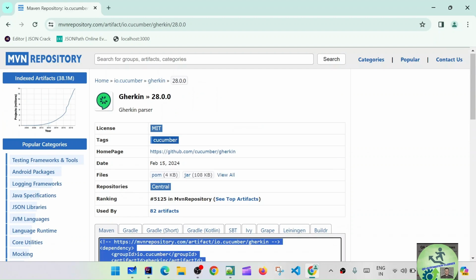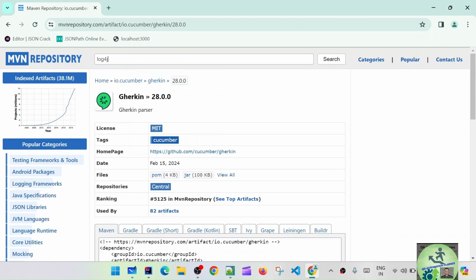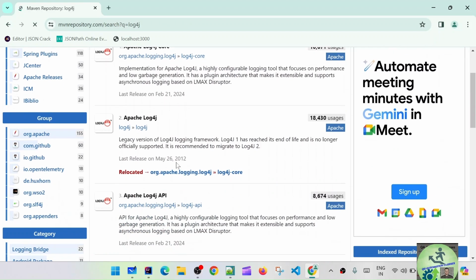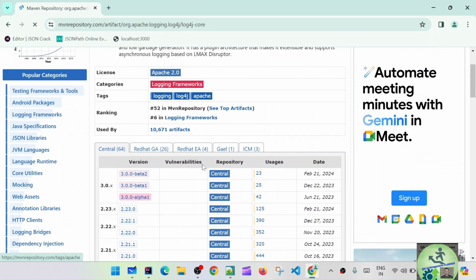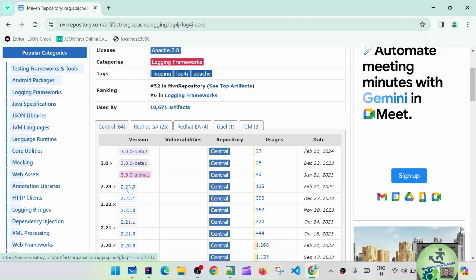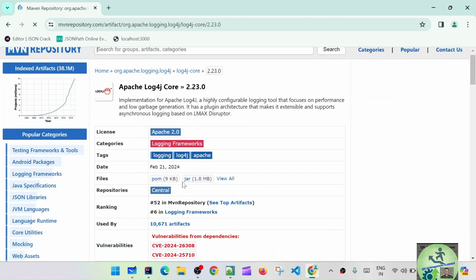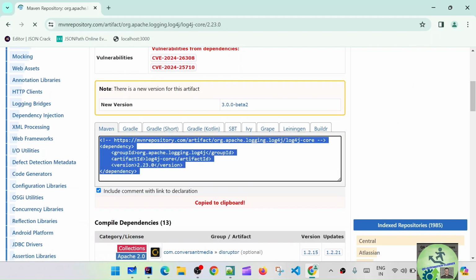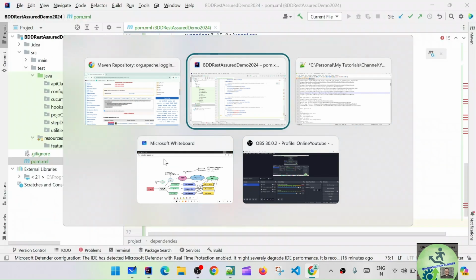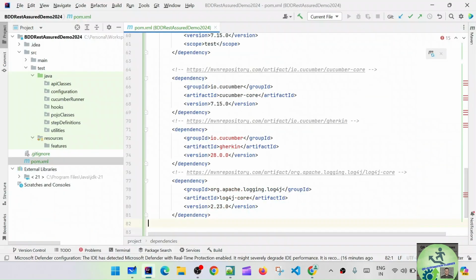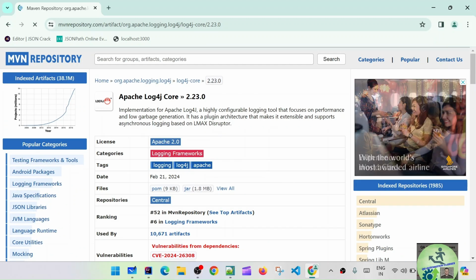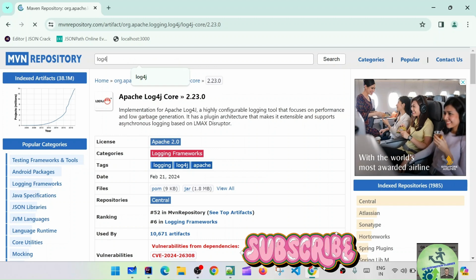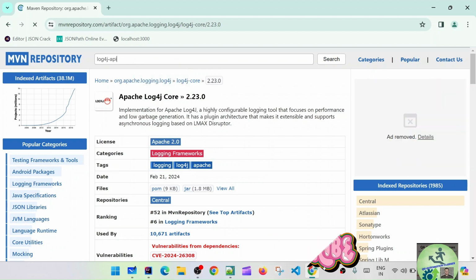Apart from that, we need log4j, right? So we'll add the logging capability as you have seen, right? So it will be from org.apache.logging.log4j. So log4j core. So 2.23, I think this is the perfect one. Let's go with this one. So log4j core 2.23.0. Okay, so let me add this one, log4j core, and we can go with the log4j API also. Okay, so log4j API.